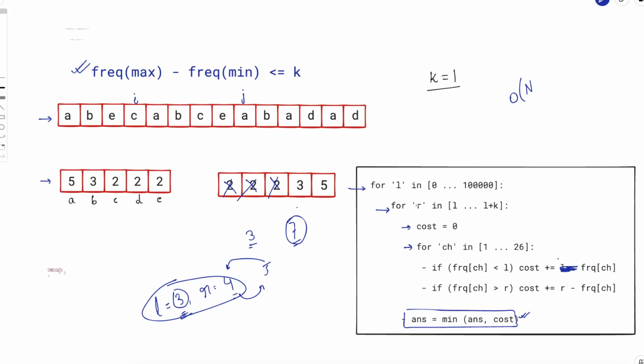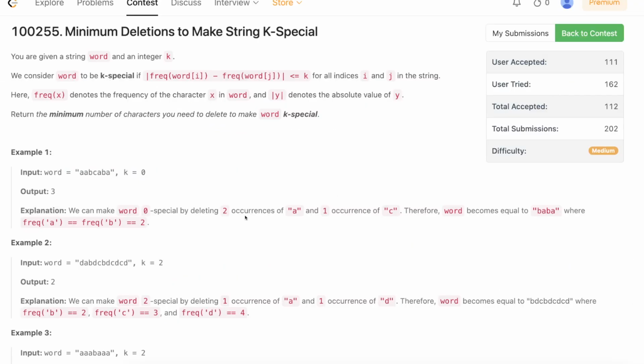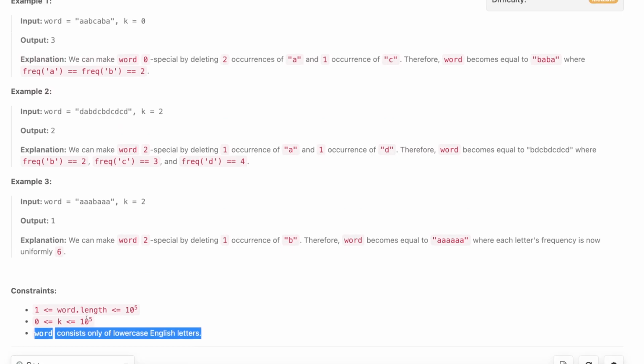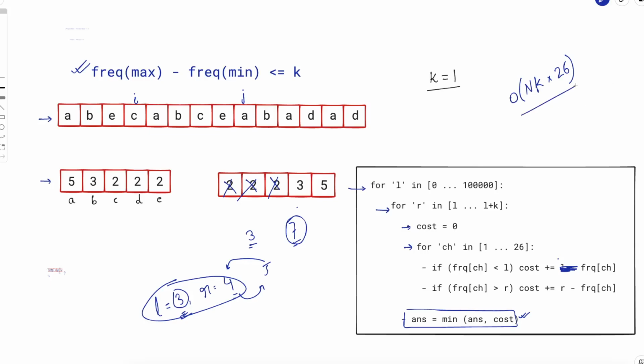That's possible. So what is R? R can go from L to L plus K. So at max K, order nk, and inside that what we are doing, we are iterating over every character. So we are total 26 characters in the beginning. So the complexity is order n into k into c. So this will also not pass because the value of n is 10 power 5, value of k also is 10 power 5, and this is fine. So we have to reduce this further.